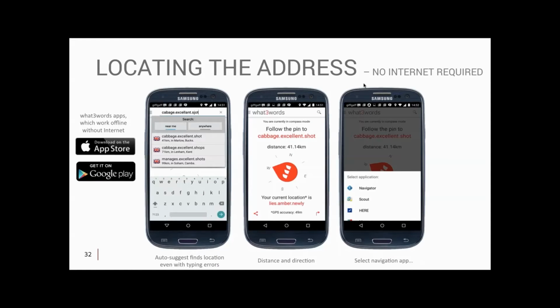So once discovered, how do you find your way to those addresses? Again, you can use our app. You'll see in this little run of screenshots here, I was trying to type in my home, which is actually the 3 words address for that is Cabbage Excellent Shot. I made a few spelling mistakes, but the autocorrect helped me out. And so I was actually offline at the time I did this, so I couldn't show a map, but inside our app it works completely offline.